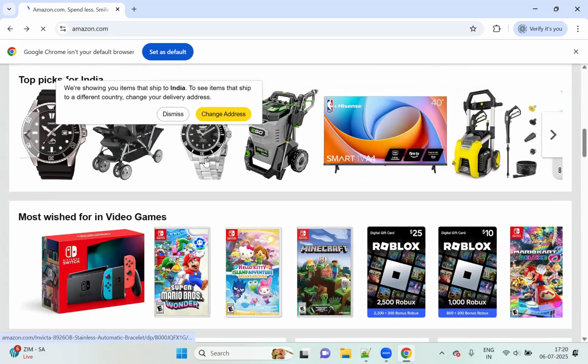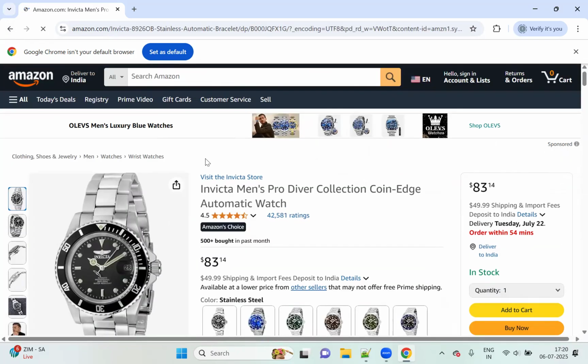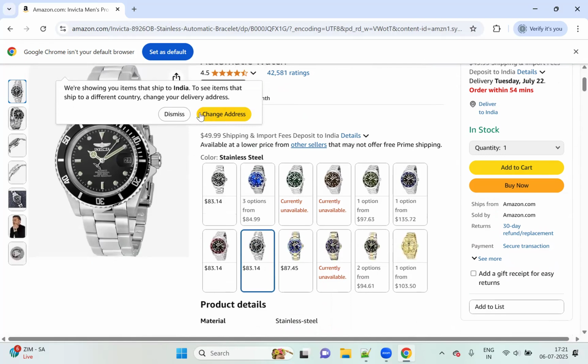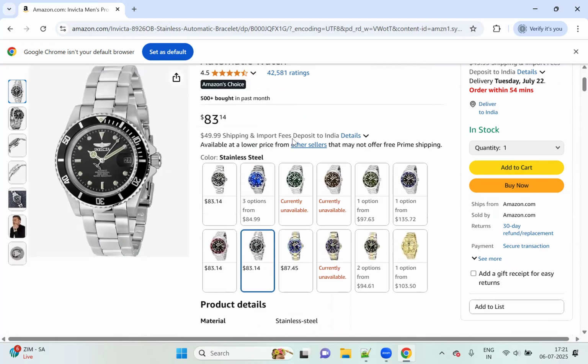But if you want to check this application again and again, for suppose, let's take this watch as an example. When they designed the application, and if they want to sell any product, they will set some price value for it. They set this watch at $83.